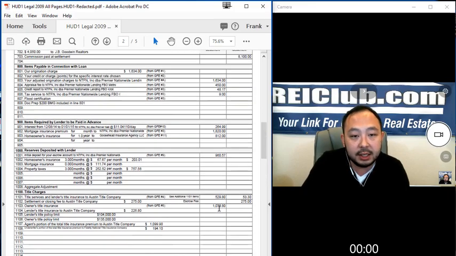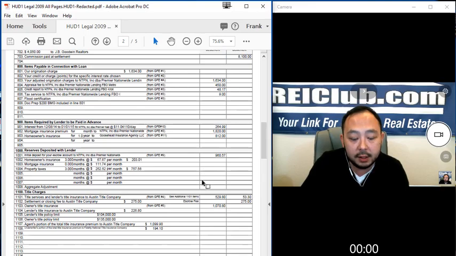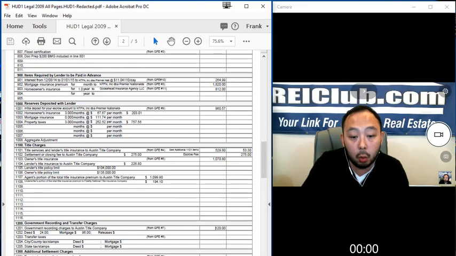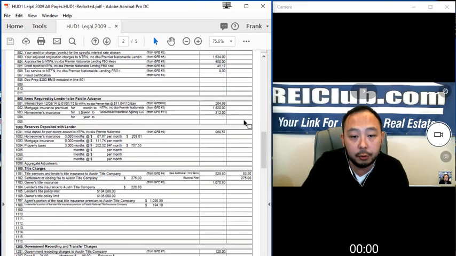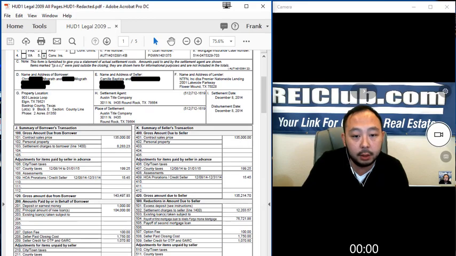But basically, this is just a copy of the very bottom here is a total of all of these fees due by the borrower, okay? And then these are some of the fees that are due by the seller, okay? And again, these numbers will be transferred to page 1. If you go back to page 1, we'll see the settlement charges here for the borrower side, and then you have the settlement charges here for the seller side.